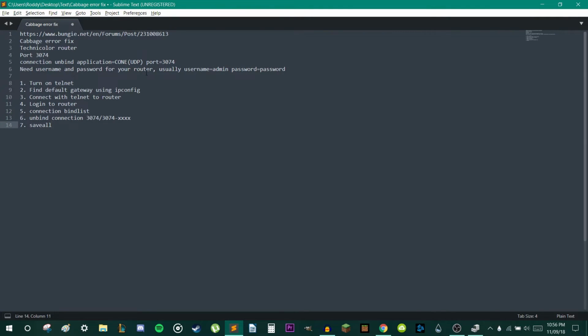You're going to need the username and password for your router, which usually is admin and password. I've changed mine. If you can't figure out what your user is, there should be guides online, or you can call or email the manufacturer, see if that works.